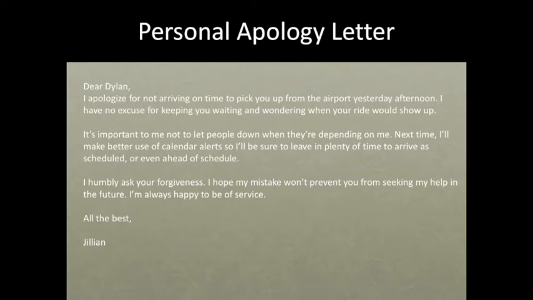So here's an example of an apology letter. I wanted to read this for you. Dear Dylan, I apologize for not arriving on time to pick you up from the airport yesterday afternoon. I have no excuse for keeping you waiting and wondering when your ride would show up. It's important to me not to let people down when they're depending on me. Next time, I'll make better use of calendar alerts, so I'll be sure to leave in plenty of time to arrive as scheduled or even ahead of schedule.